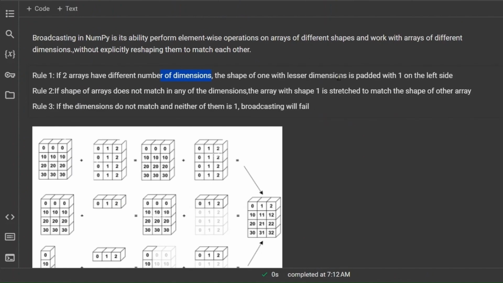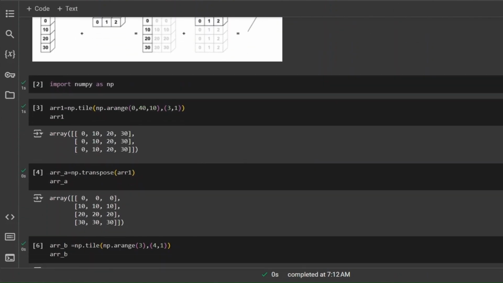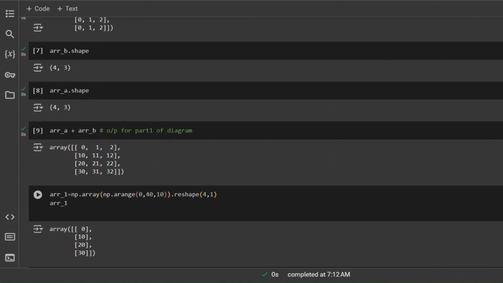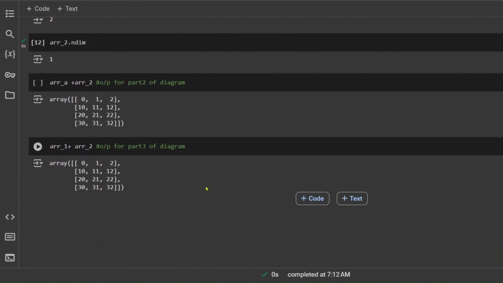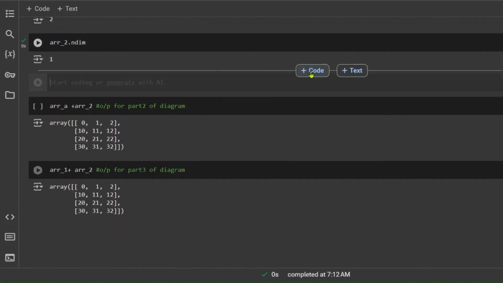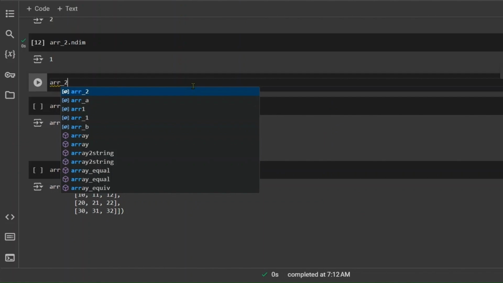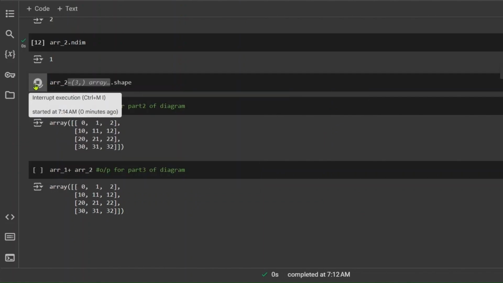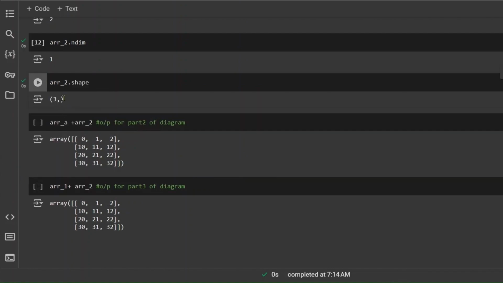So what they are saying is that the array with lesser dimension is padded with one on the left side of the shape. Now what will happen in this case is, if I check the shape of arr underscore 2, arr underscore 2 dot shape, it's 3, comma. Now they're asking me to pad it with 1.